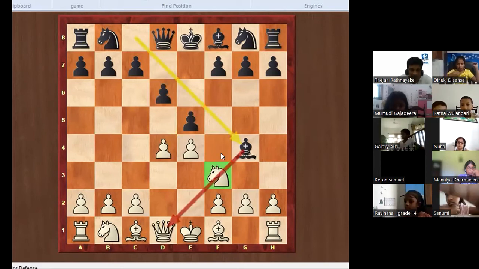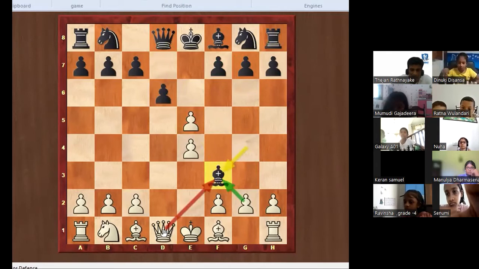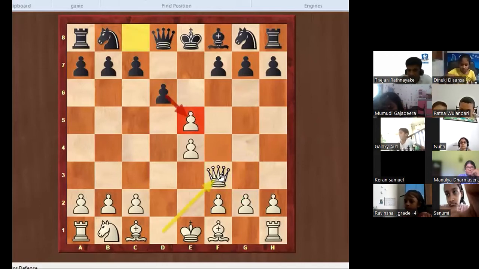So in this position, black trades off the bishop for the knight after pawn takes pawn. No, it was pawn takes pawn first, and then bishop takes f3. Okay, in this position again, the queen can easily capture this and develop one of the pieces. This is what Paul Morphy has done.